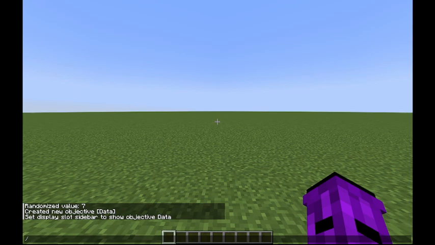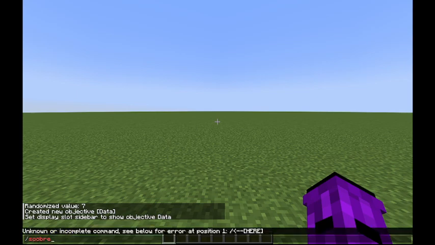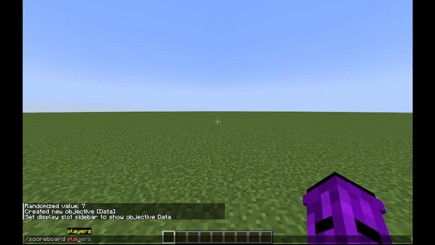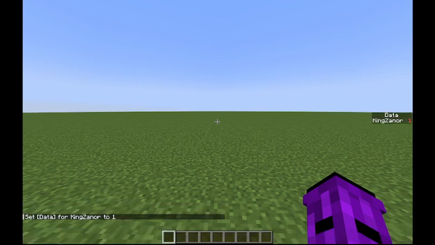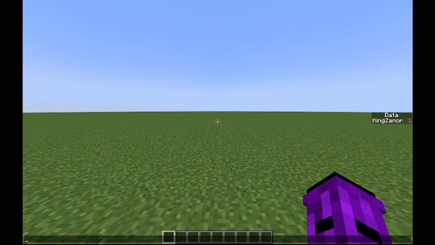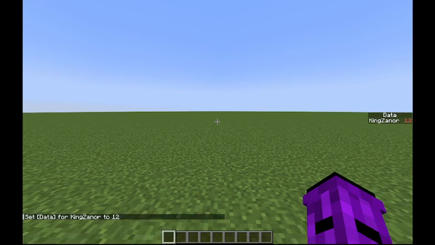Now, as you can see, you still don't see anything, and this is because there are no values stored in our scoreboard. So let's quickly change that by typing scoreboard players set. I'm gonna go with my player name, data, 1. And as you can see, my name appeared right beside this number, and this is the value I just selected. We can go with 12 as well.